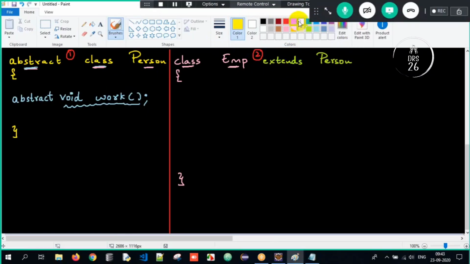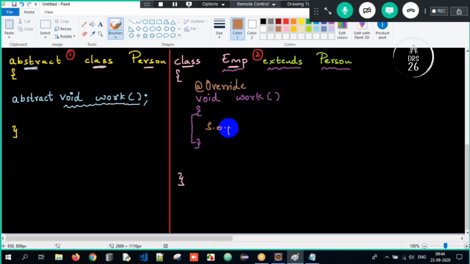After that, we also know the contract of abstract, don't we? When a class is inheriting an abstract class, we have to mandatorily override the abstract method. So what is the return type over here? The return type is void. The method name is work, and now open parenthesis, close, open curly braces, close. So is it a syntactically valid method? Yes. I have to write it with the annotation @Override because I am trying to override. So here I'll write it as working.